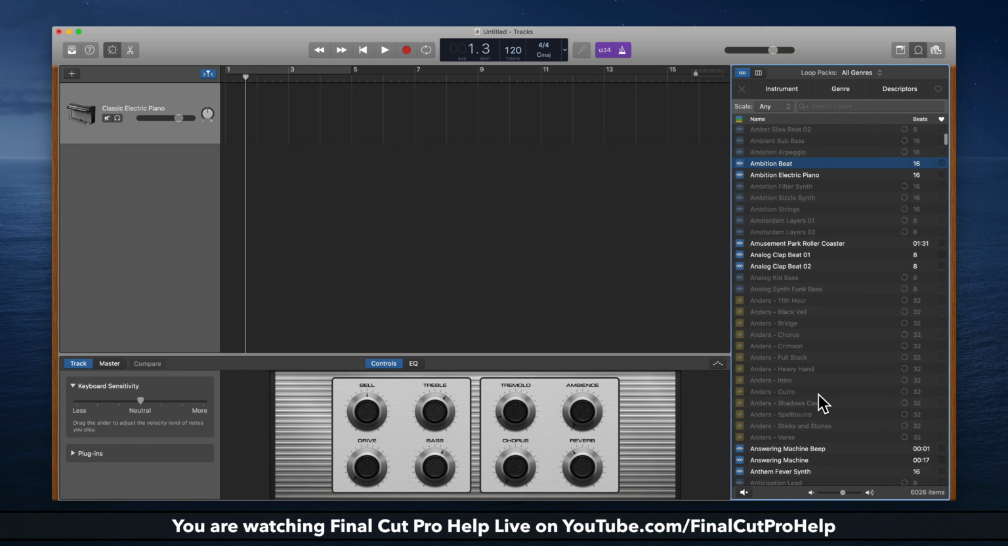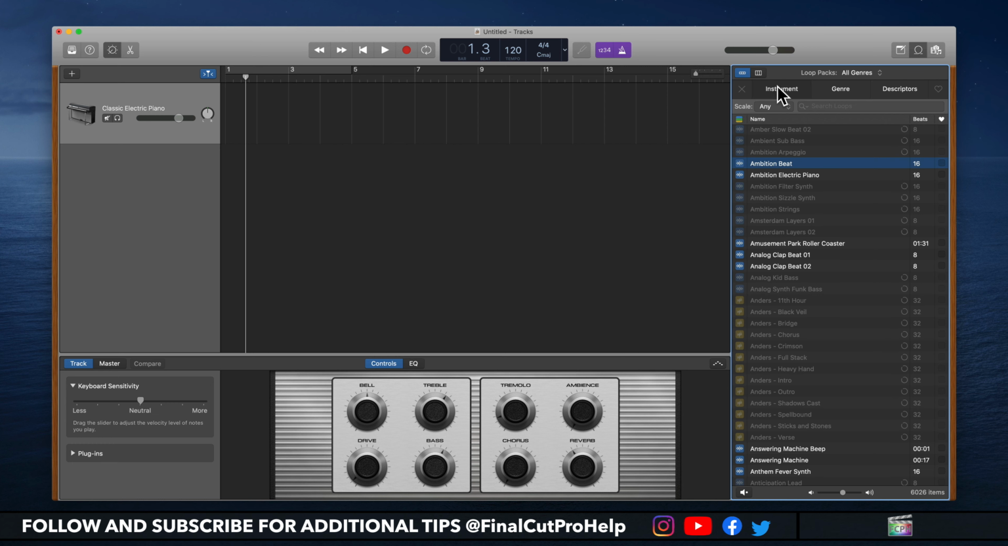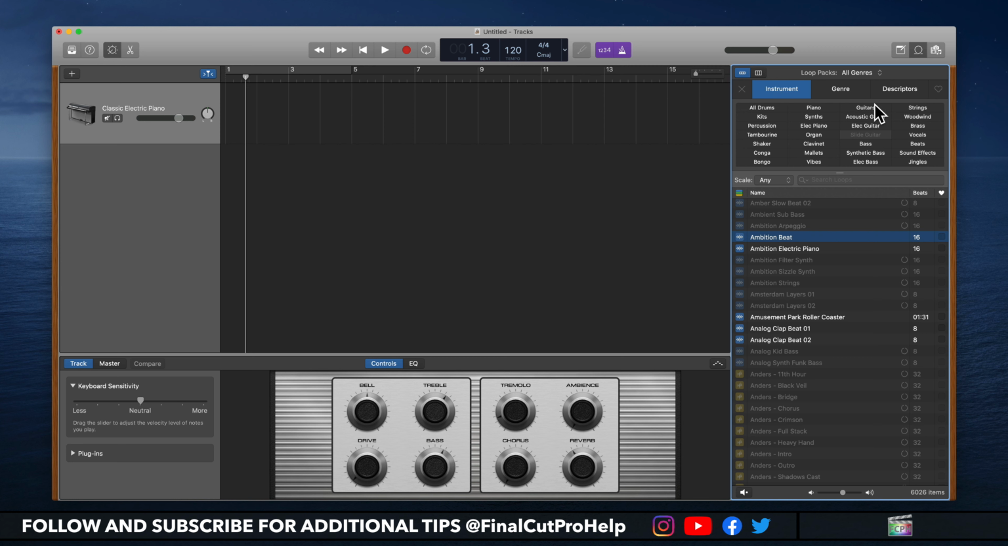Now this list here, in the lower right corner, is over 6,000 items. This is a long list to go through. So at the top, use these searches to find the loop you actually want to use. If you want a specific instrument, click on instrument. You'll get a list of them at the top here. You can also narrow it down by genre or a specific descriptor here.